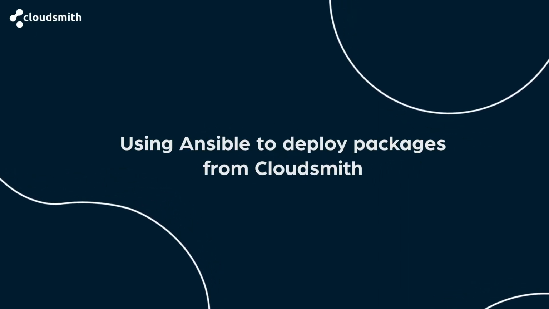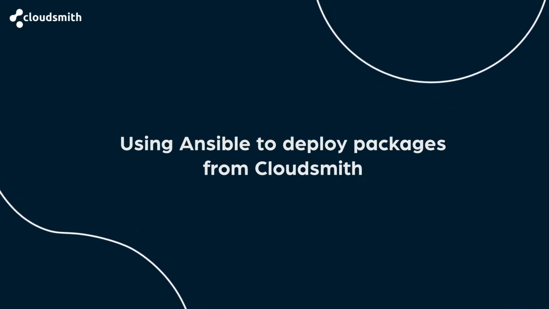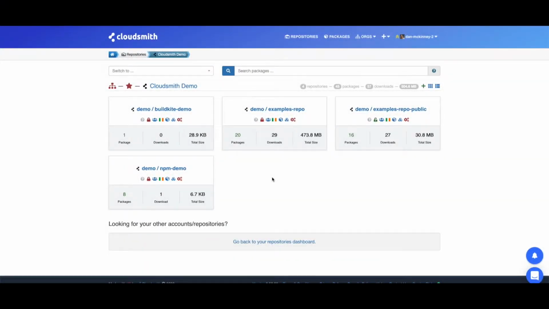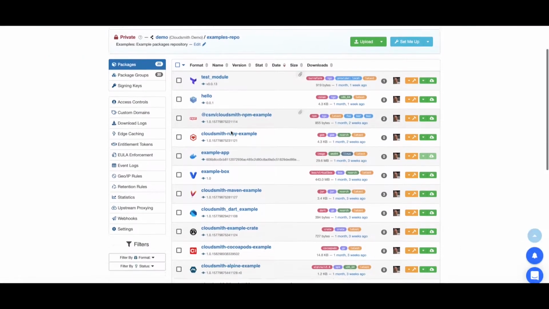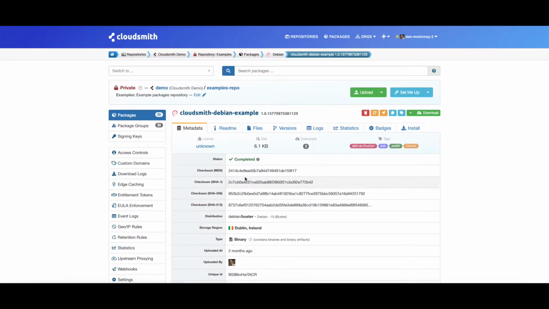In this video, we will look at how you can use Ansible to deploy your packages from a private Cloudsmith repository. I've logged into my Cloudsmith demo account and here's my examples repo. All Cloudsmith repos are fully multi-tenant, so you can upload all of the package types we support into one repository. I have a lot of different package types in this repo, but for this demo, we will use Ansible to configure a host system with this repository and install a Debian package.